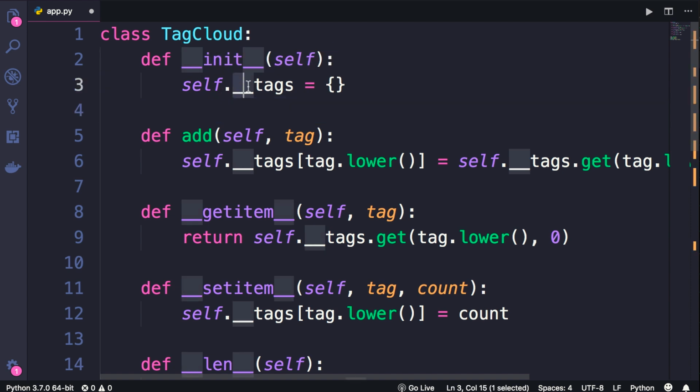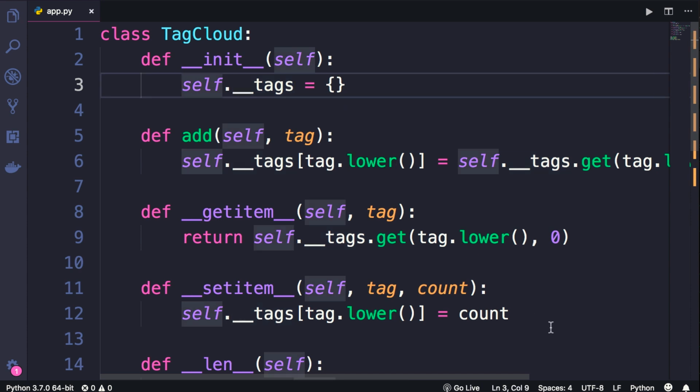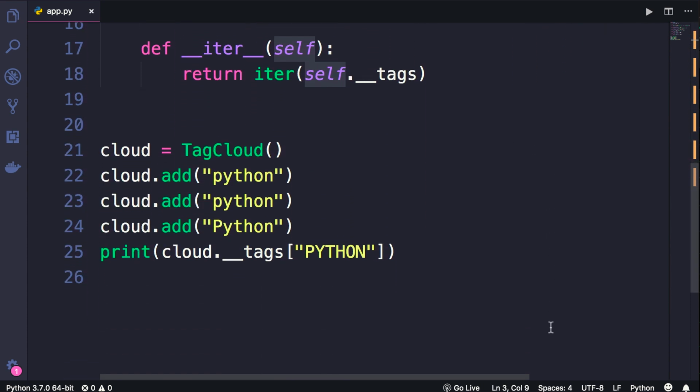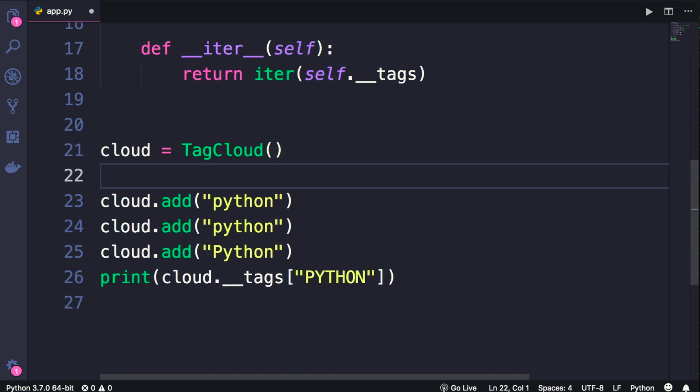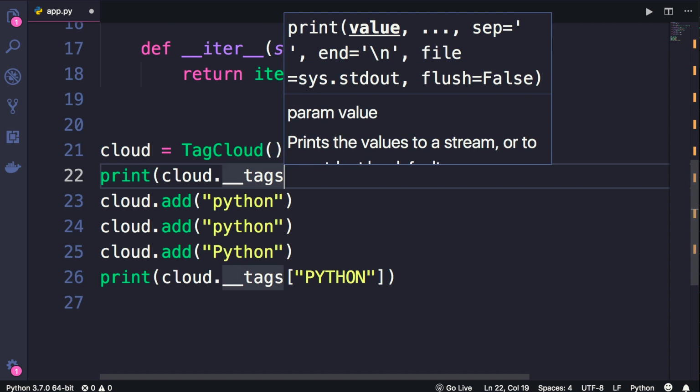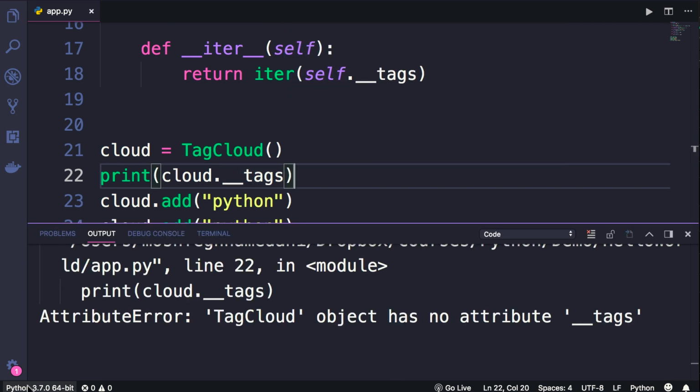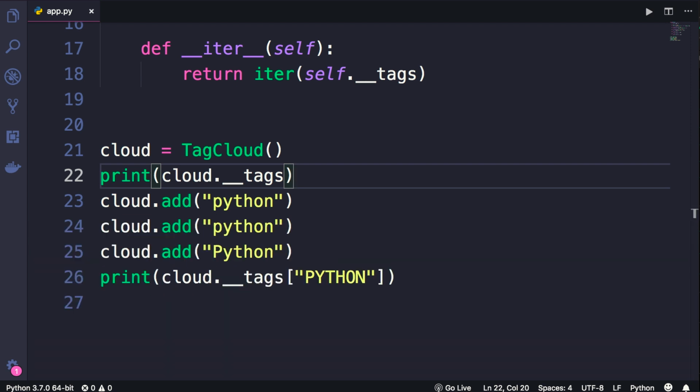Now you can see all occurrences of self.tags is renamed to self.__tags. Now, back to where we use a tag cloud object. If we use the dot operator, so cloud dot, we no longer have tags here. We also don't have __tags. So if we print this, we get an exception of type attribute error. Tag cloud object doesn't have this attribute. So this is how we can make certain attributes or certain methods in the class private.